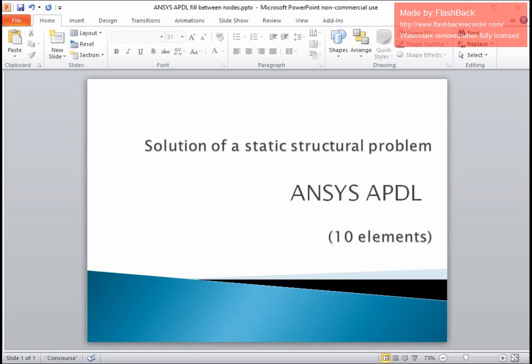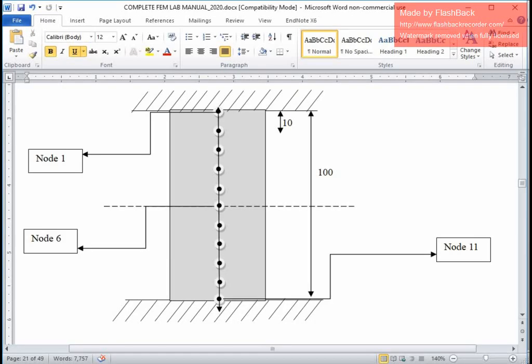Hi guys, in this presentation I will be presenting the solution of a static structure problem using ANSYS APDL software. I'll be using 10 elements for this problem. The description of the problem is given in the figure you are seeing.